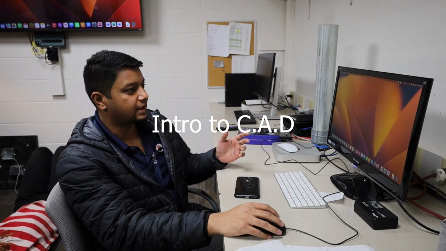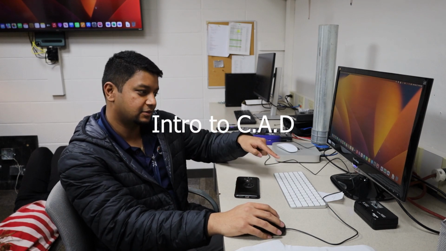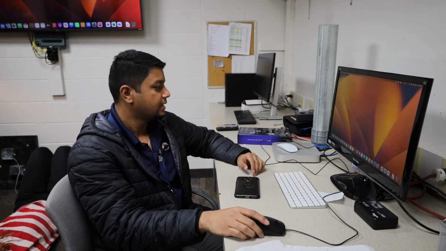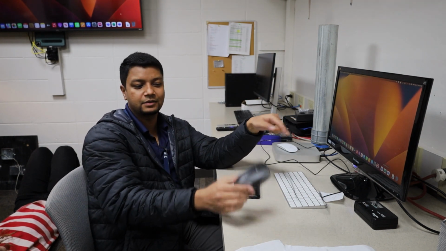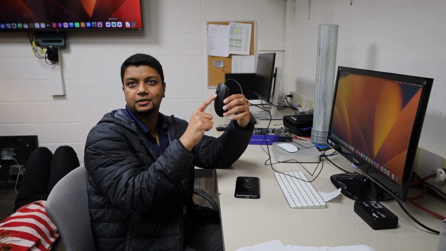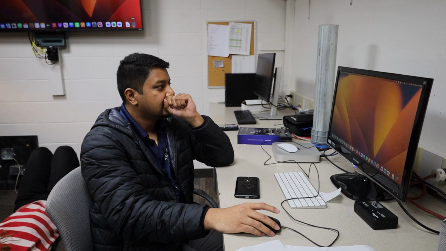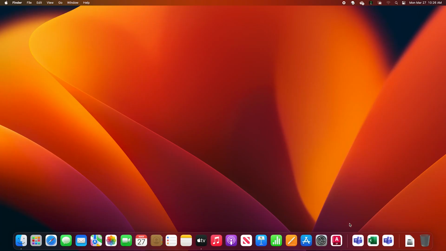Please bear with me as well. I have never used CAD on a Mac, so certain things are a little different. Just the layout wise, I need to look for something. However, if you're going to be working on this computer, I would suggest getting this kind of mouse with a third mouse wheel. That makes it a lot easier. We'll see why.